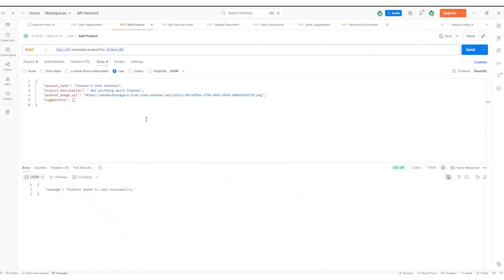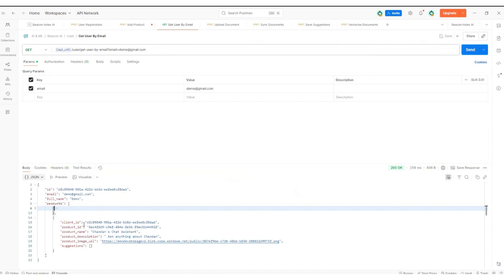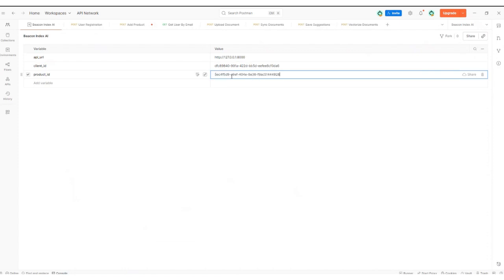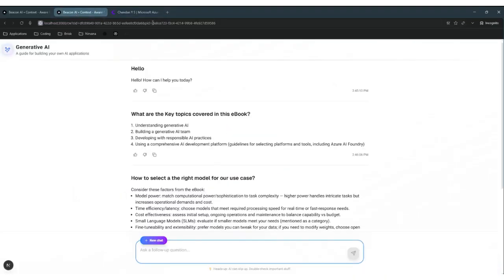As we know, under this company, now we have two products. If I execute this again, as we can see, the first product is generative AI, and the other product that we have is Chandan's chat assistant. Now we just have to replace the product ID with the new product ID. With this product ID, our chatbot should be ready, at least meaning it will not be able to answer your question. At least the branding should be good.